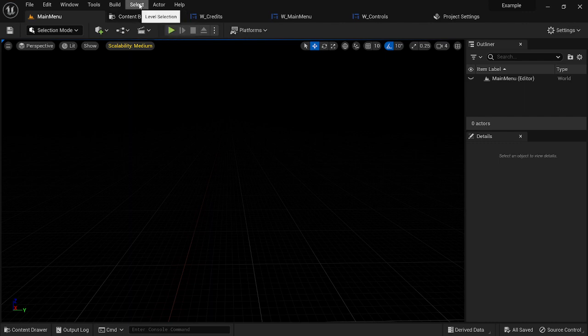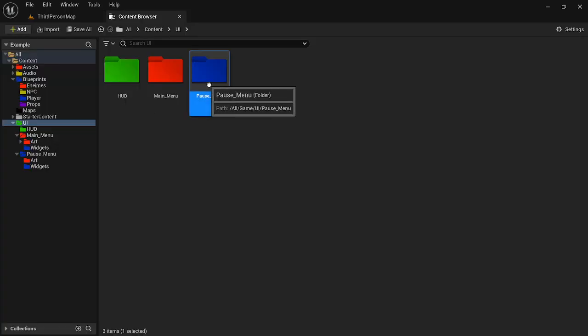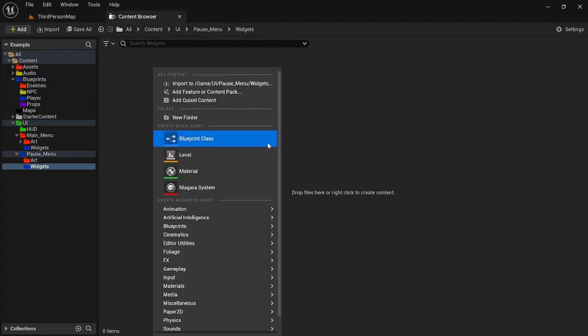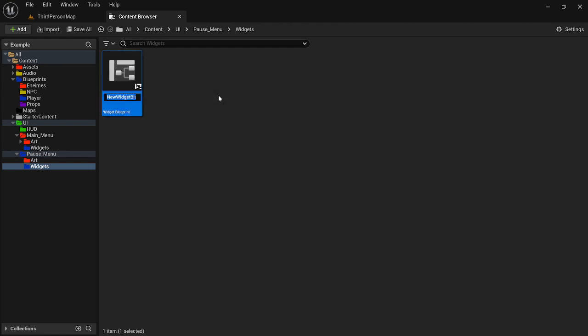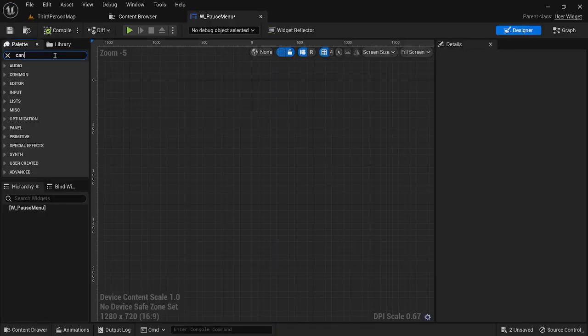Now the next thing we're going to move on to is the pause menu. Alright, so the first thing we're going to do is obviously make a widget for the pause menu. So we're going to create another user widget. I'm going to call this W_pause menu. First things first, again, we're going to need a canvas panel, so throw that on.